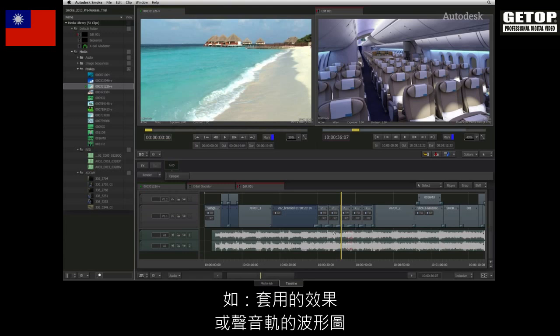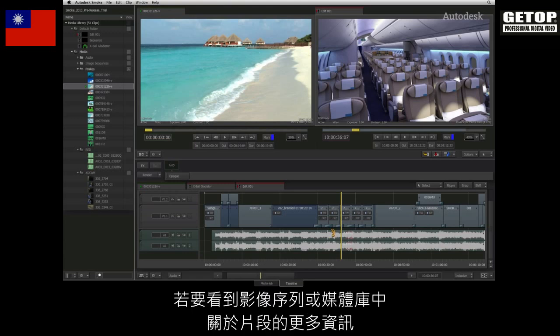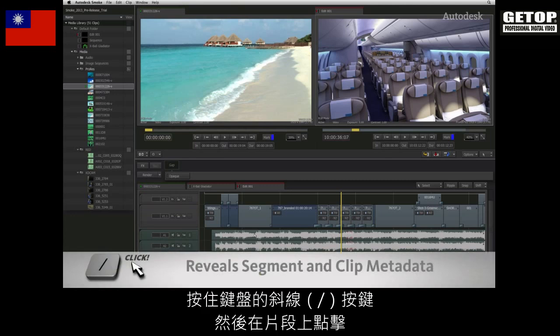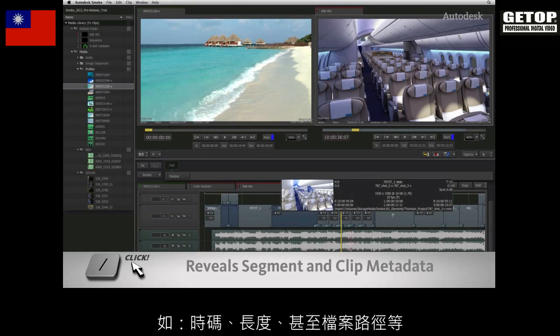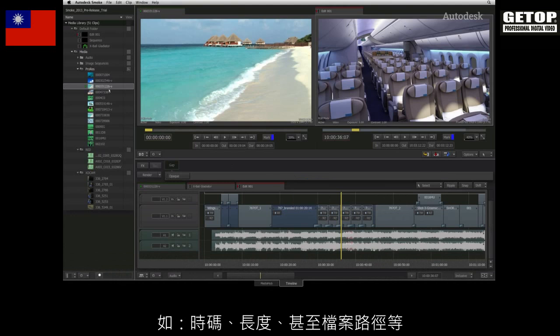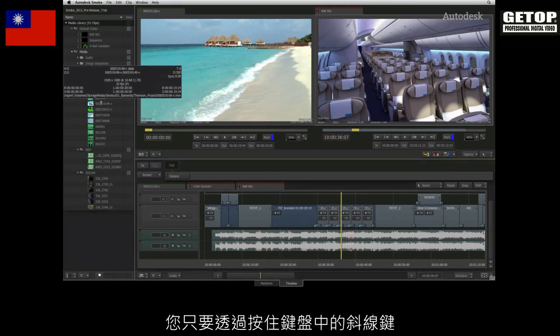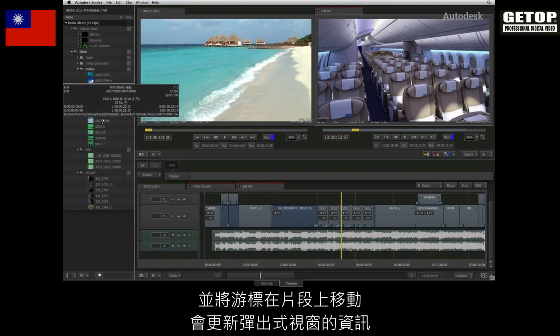audio tracks. Finally, to see more information about a clip in the sequence, or even in the media library, hold down the / keyboard shortcut and click on a segment. This will show a pop-up with all the clip's metadata such as timecode, length, and even file path. Just by holding down the / keyboard shortcut and moving over clips will update the pop-up accordingly.